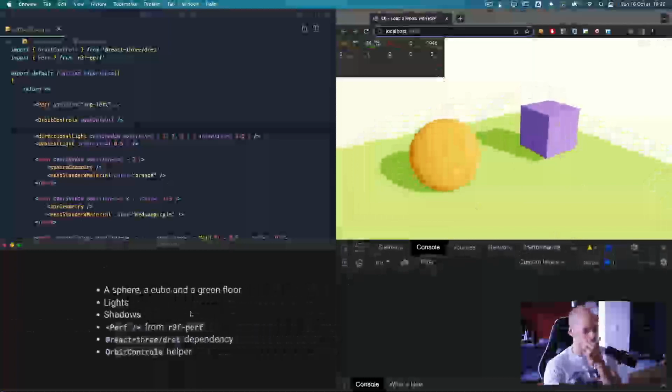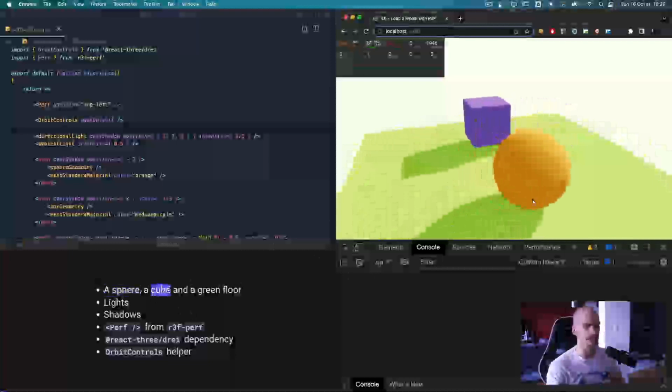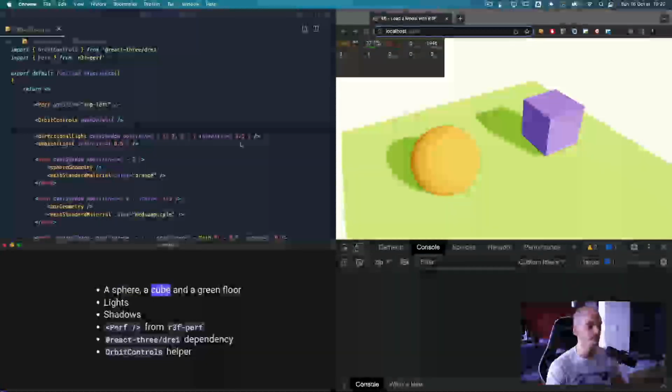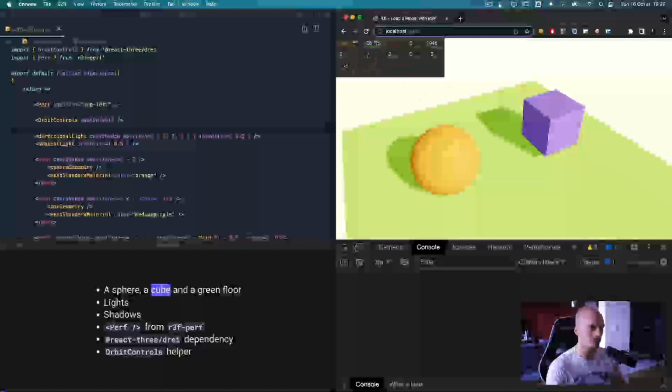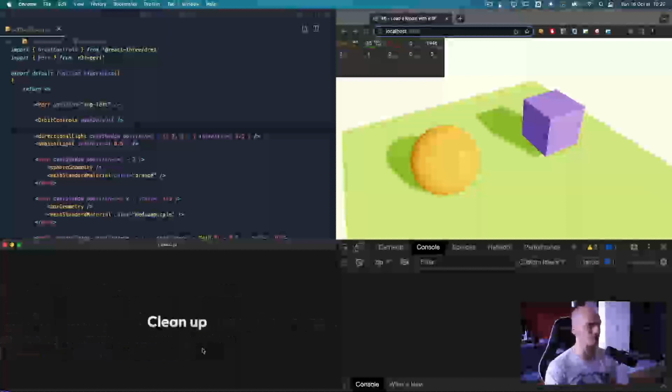In the starter, nothing very interesting. We have the sphere, we have the cube, we have the green floor, the usual. We have some lights. I activated the shadows on those lights. We have Perf so that we keep an eye on performances, especially when we are going to add the burger. You're going to see that we're going to duplicate that burger at some point, and having a look at the geometries and materials will be quite useful. And I also added Drei to the project, so React Three Drei, in order to use orbit controls and more helpers that you will discover along the way.